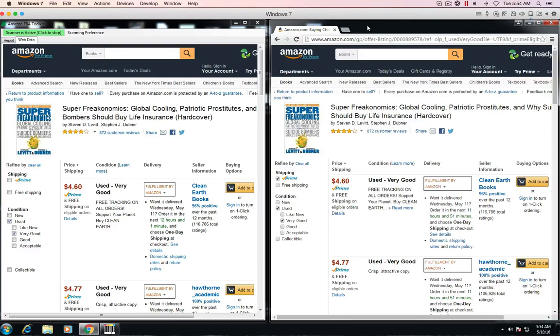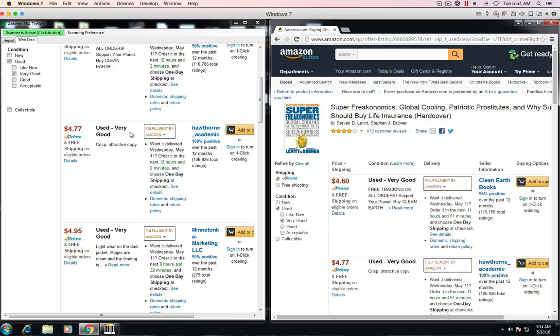So, let's see, scan here. It shows up everything, and then it actually scrolls down automatically a little bit, so we get to see more pricing.